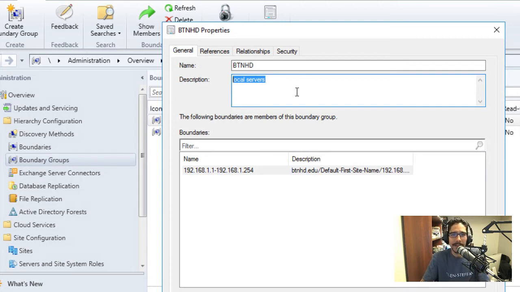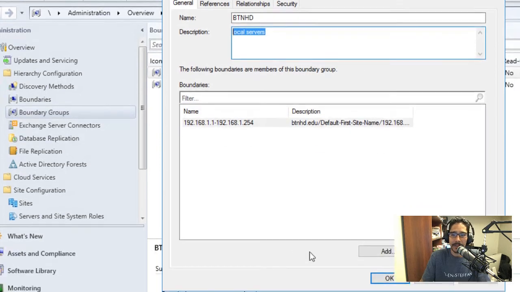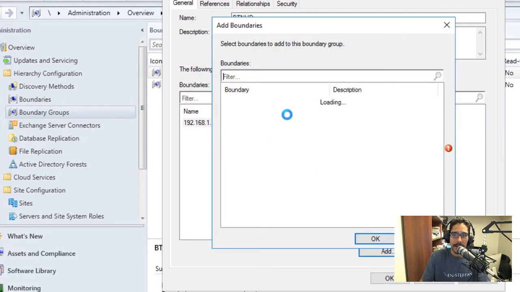So within the properties, again, I added the boundary, and I only have one boundary.